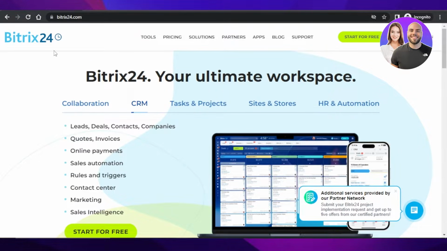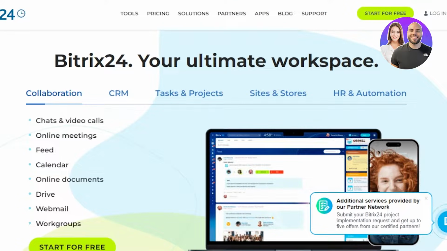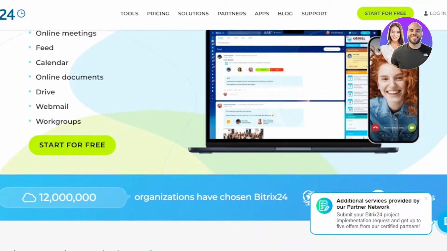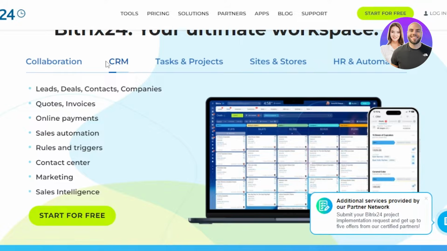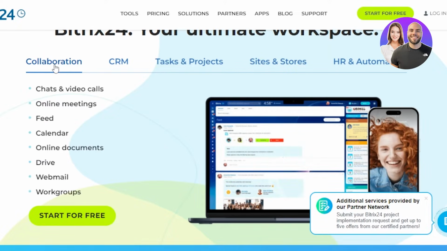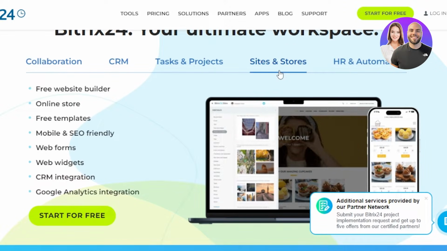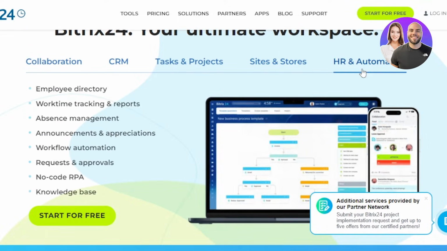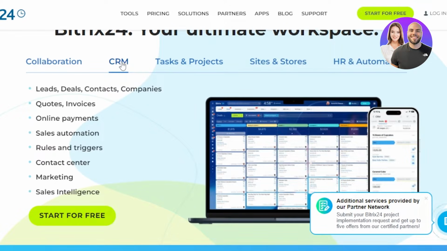First of all, you will go to bitrix24.com and you will land on this website right here. You can actually get started for free with Bitrix24. So we're going to focus on the CRM part. Bitrix24 is also a collaboration platform. It also is a project management software. It also allows you to create a website, and it also deals in HR and automation. So we will focus on the CRM part today.